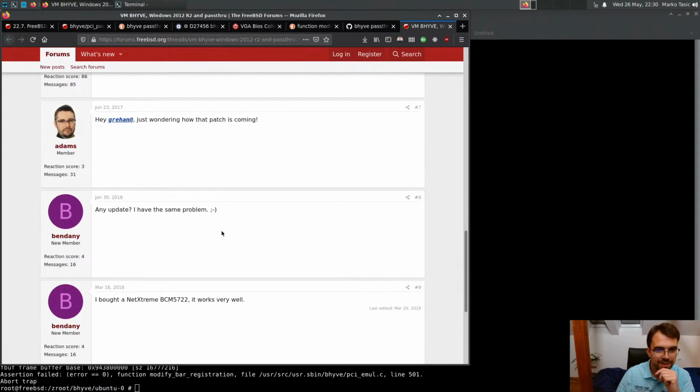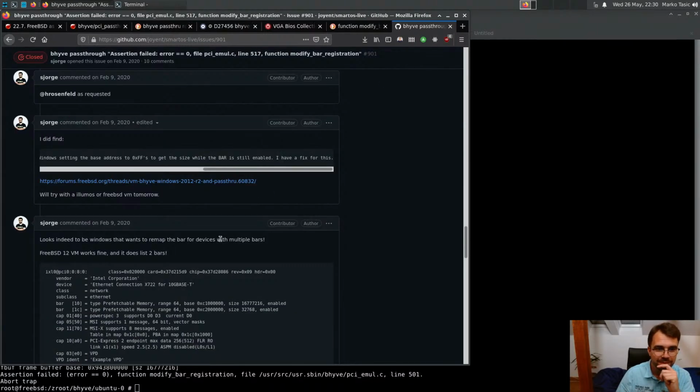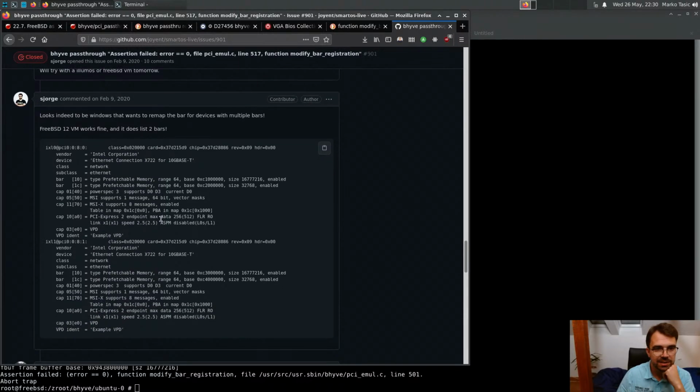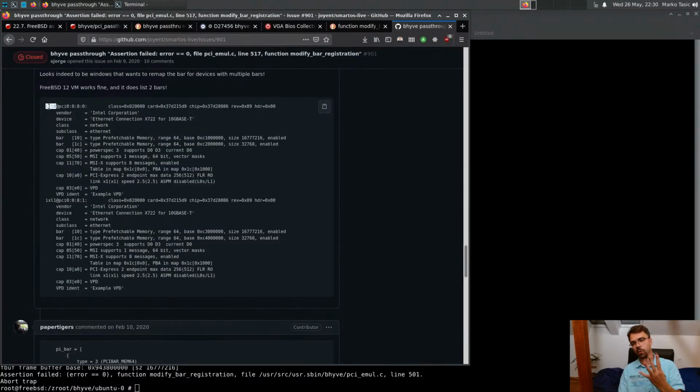That was the one. I want to pass through, yeah. Everyone wants. Looks instead to be a Windows that wants to remap the BAR for devices with multiple BARs. Really? FreeBSD 12 VM works fine and it does at least 2 BARs. So we have actually 4 BARs. That's the problem.